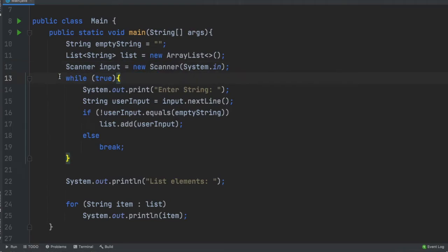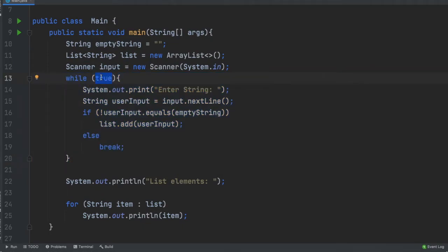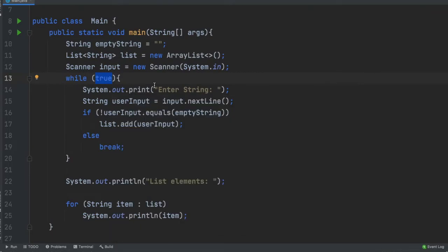Next, we defined a while loop, and we set the while loop to true. By true, it means we set the while loop to execute continuously or infinitely, but we based it on the logic here, with this if statement right here. But before I explain this, let me go inside the while loop.